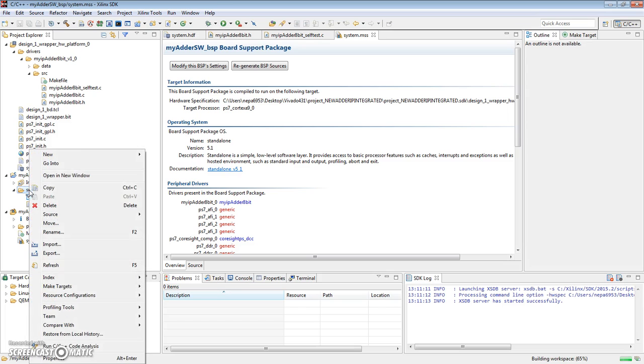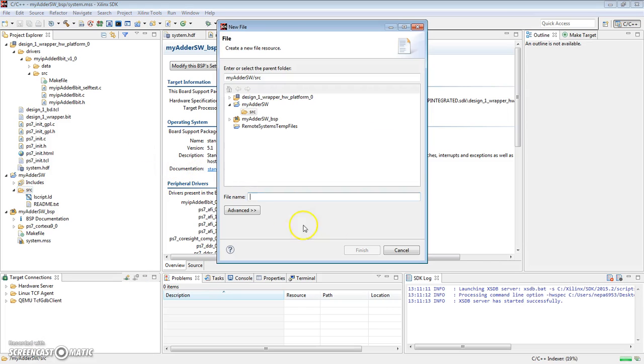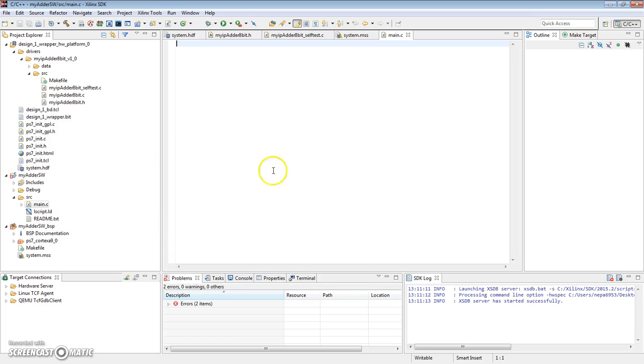Under the source, let's go ahead and say new file. I'm going to create a new C file. So let me call that main.c and hit finish. So here is where I write the software code. So let's start with basically the header files. So the major header files that we're going to need are xparameters.h, so that we include everything that we had done in the design.